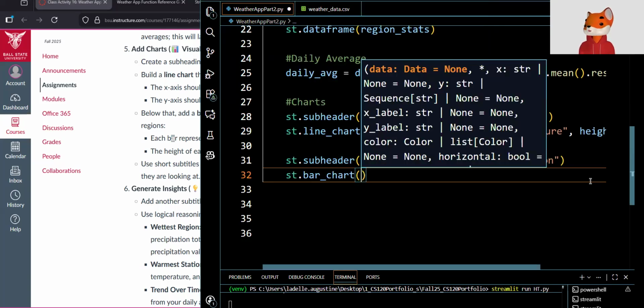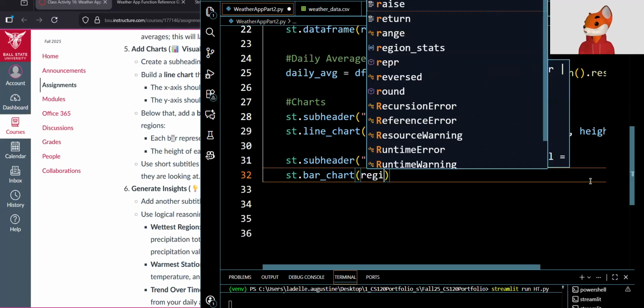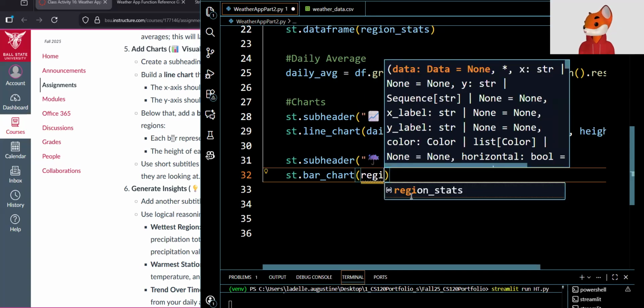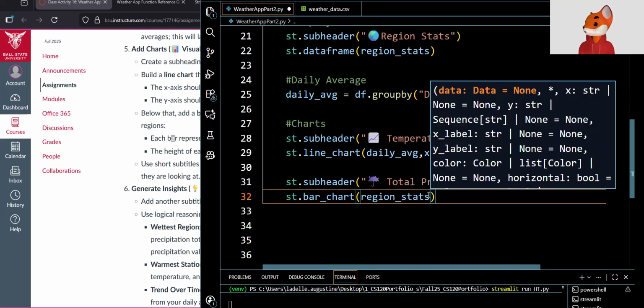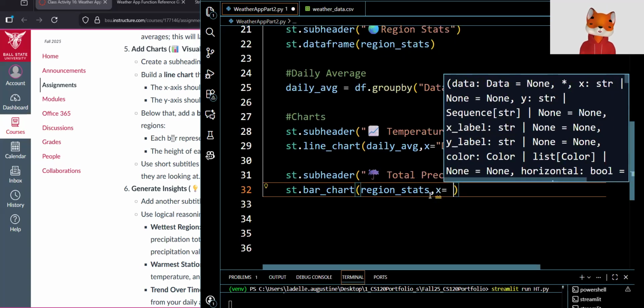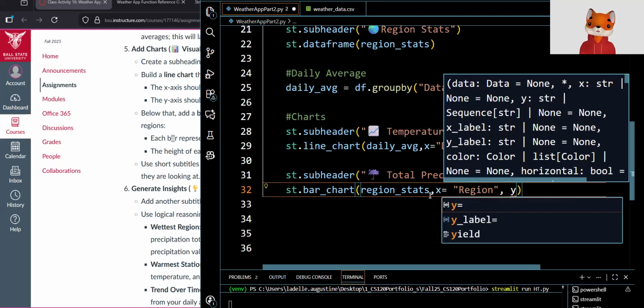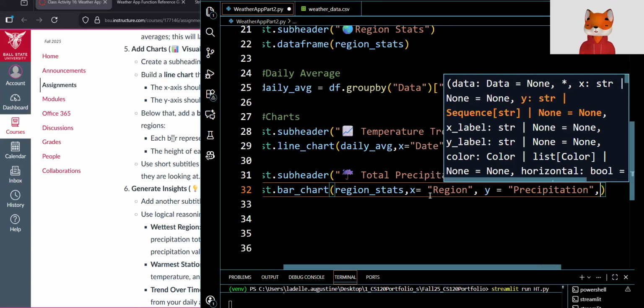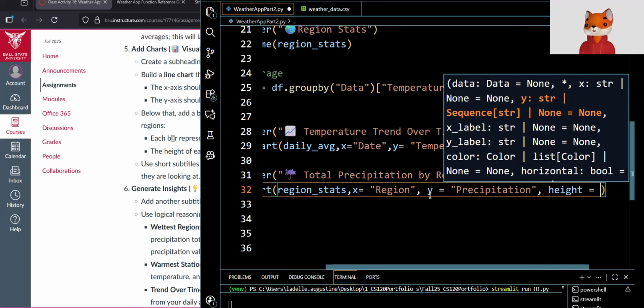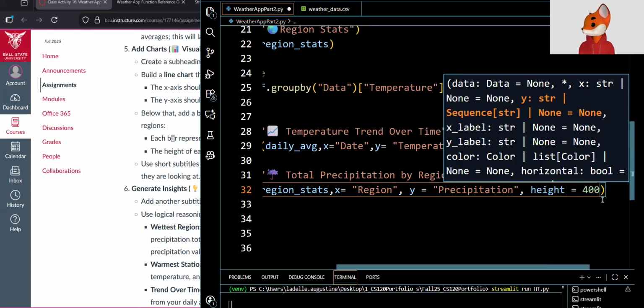And the first thing we're going to do is we're going to use our region_stats variable that we had up here that we said we would use later. And then we're going to assign to it. And the first one, x, is going to be region. And y label is going to be precipitation. All right, then the next thing we have is the height is going to be 400 again.